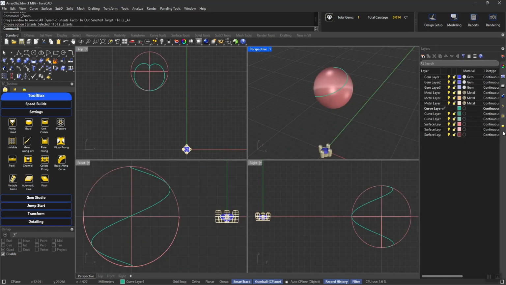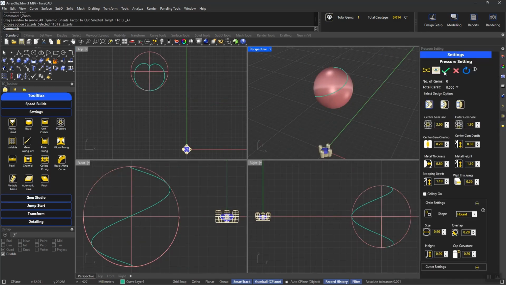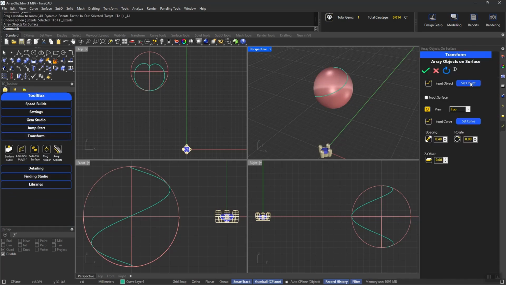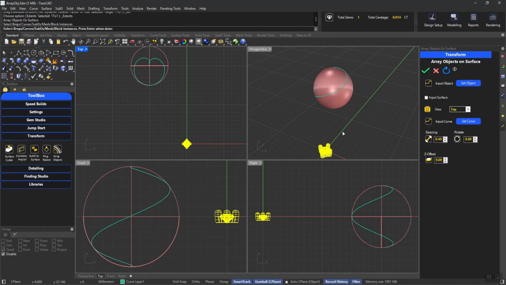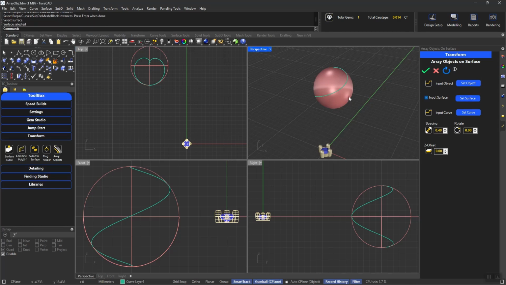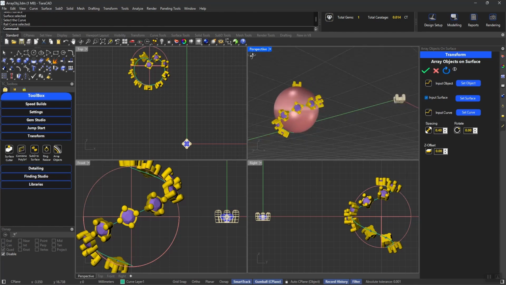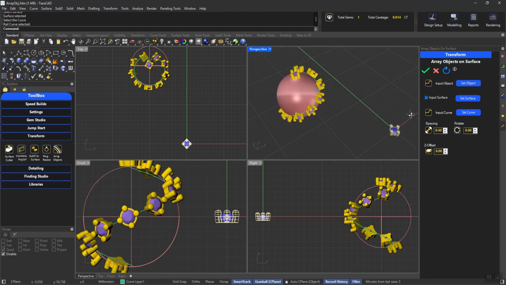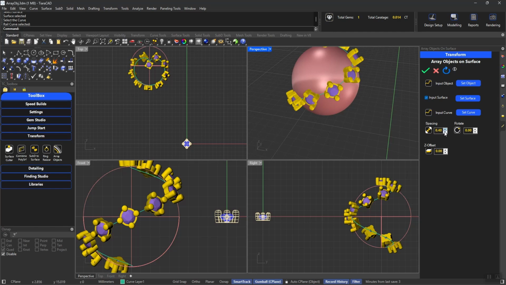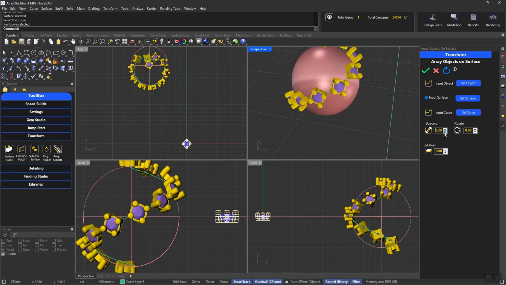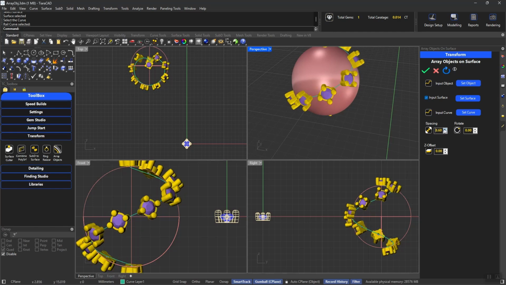Again, opting for array objects, select the objects to array, enter when done, selecting the input, selecting the curve, and your placement is done. If you want the spacing to be different, please change it to your requirements.